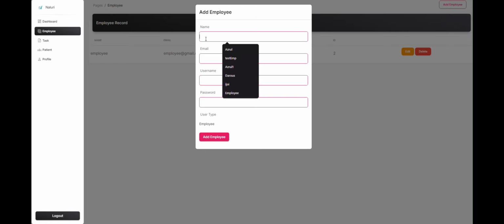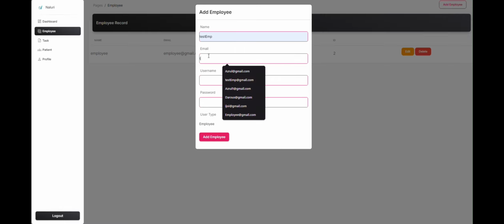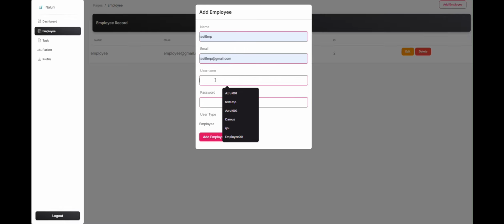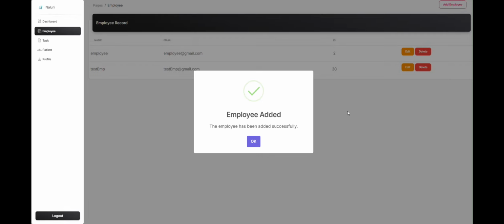And then once you add, let's say we add it over here, test employee, with test employee at gmail.com. The name is also test employee. Password will be test employee 01. And then we press add employee. So there will be a pop-up that says employee has been added.